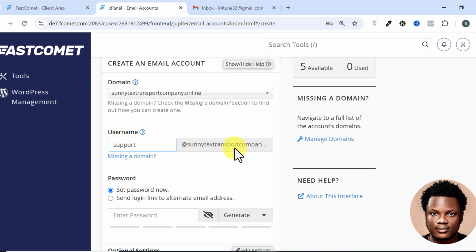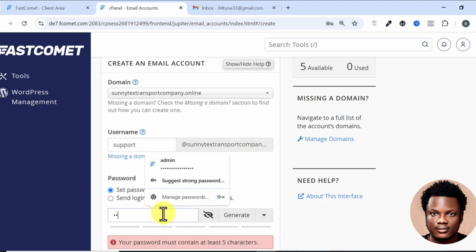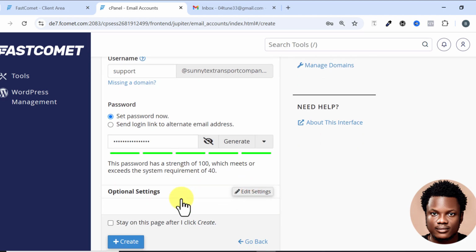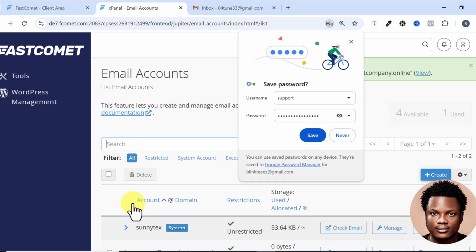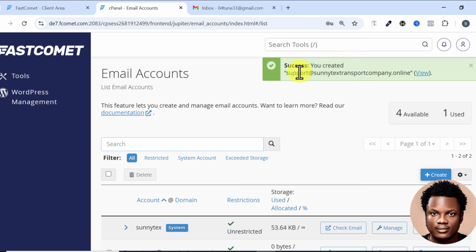So support@FhhCompany.online, and for the password, I will just put in a strong password. So I put in a strong password, and then I scroll down and I click on create. So I will just close this, and you can see my email has been created successfully.